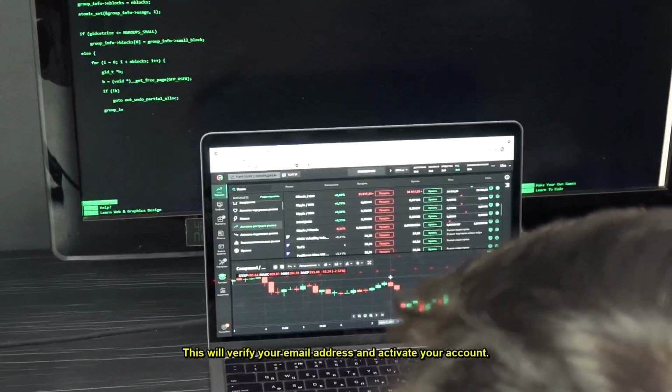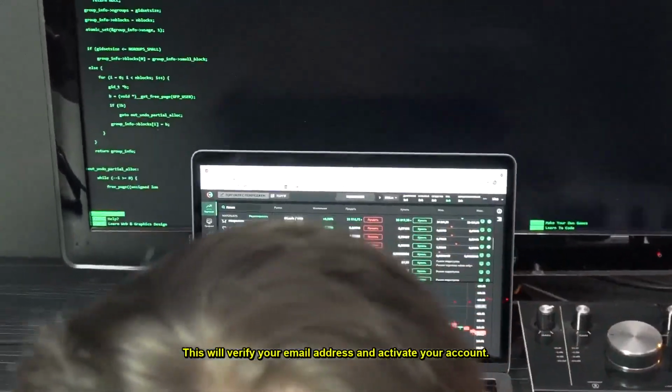You will receive an email confirmation from Pressable. Open the email and click on the confirmation link. This will verify your email address and activate your account.